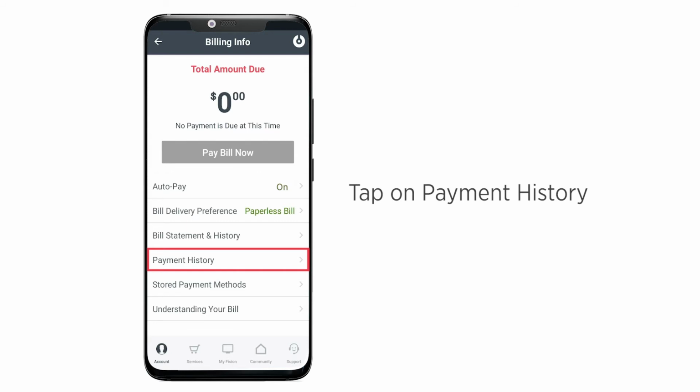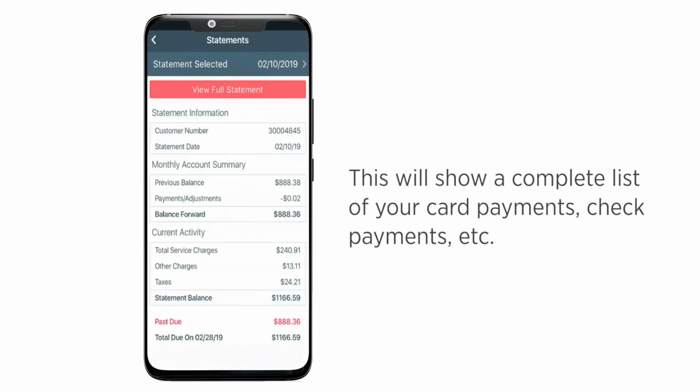Let's take a look at payment history. Payment history, as you can see here, where we've made several small payments while we were testing this, since this is a production test account, and you can see where we've done some credit card payments, check payments, etc. So this gives us a complete list of our payment history.